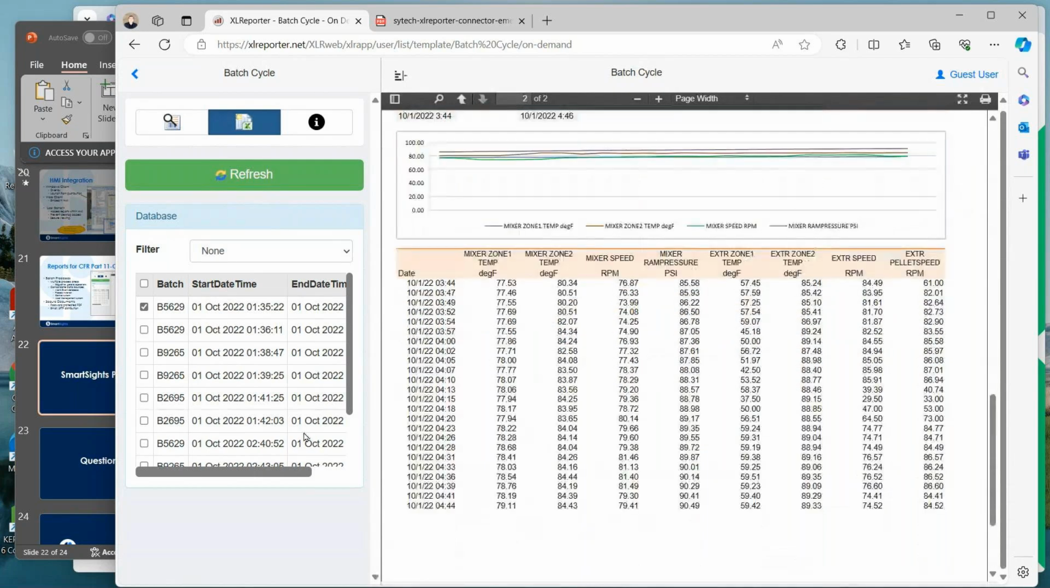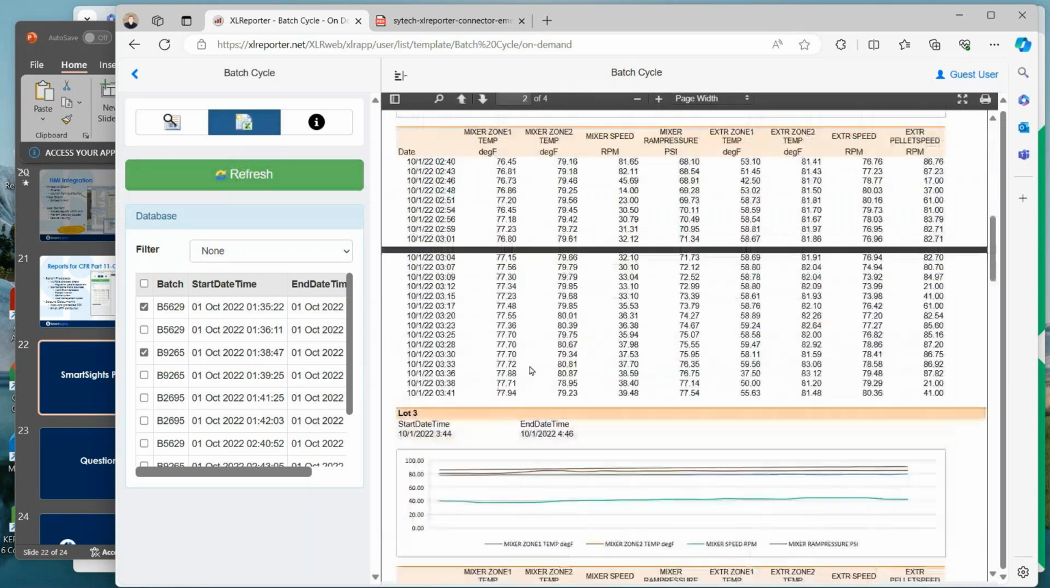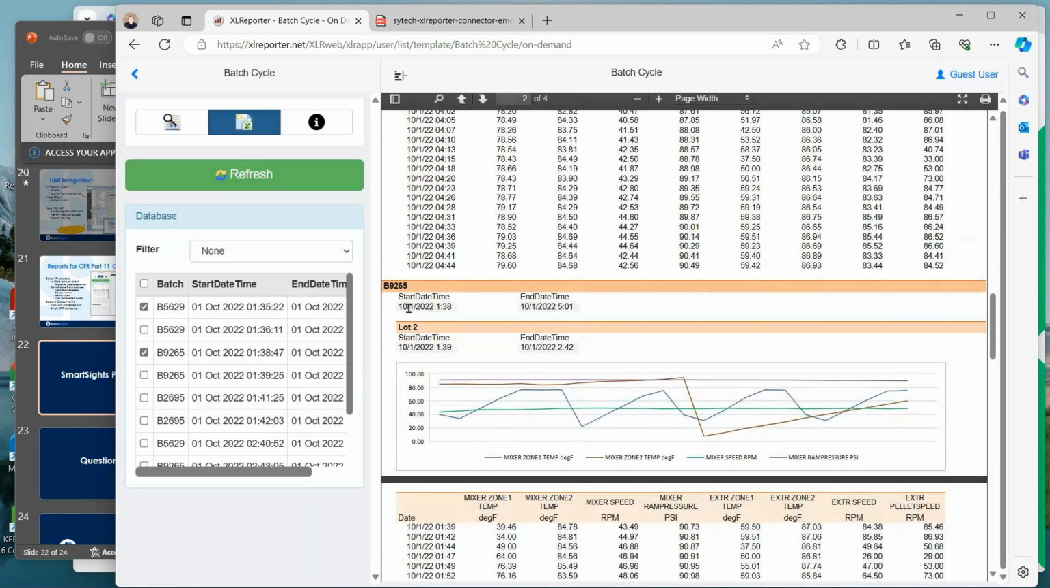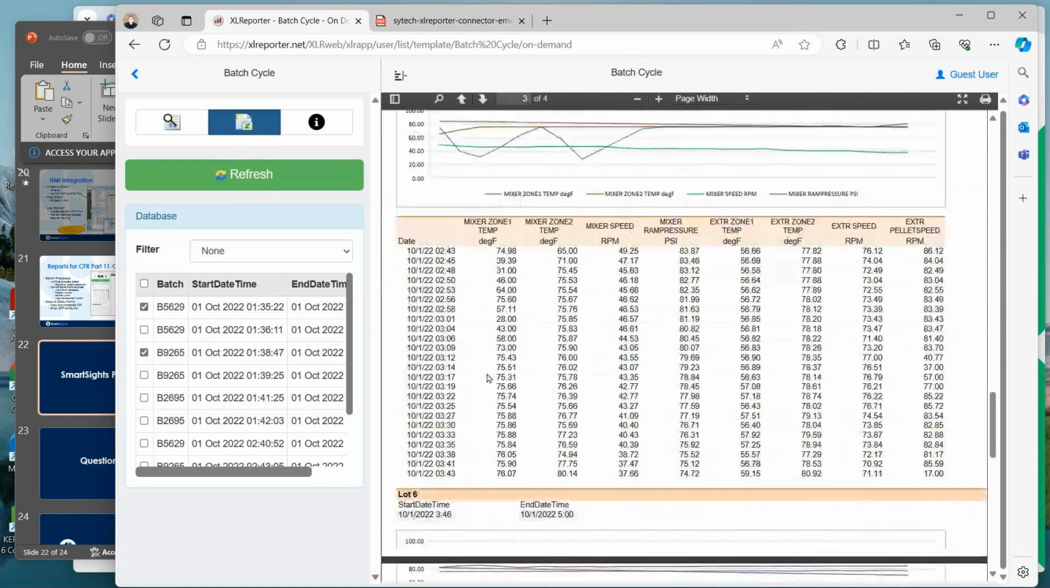What we could also do is maintain multiple batches if you wish, depending upon what the requirement for reporting is. Let's go ahead and refresh this. What you'll see is not only what we indicated before, lots 1 through 3, but now we've got the second batch here, and you've got lot 2, lot 5, lot 6, etc.